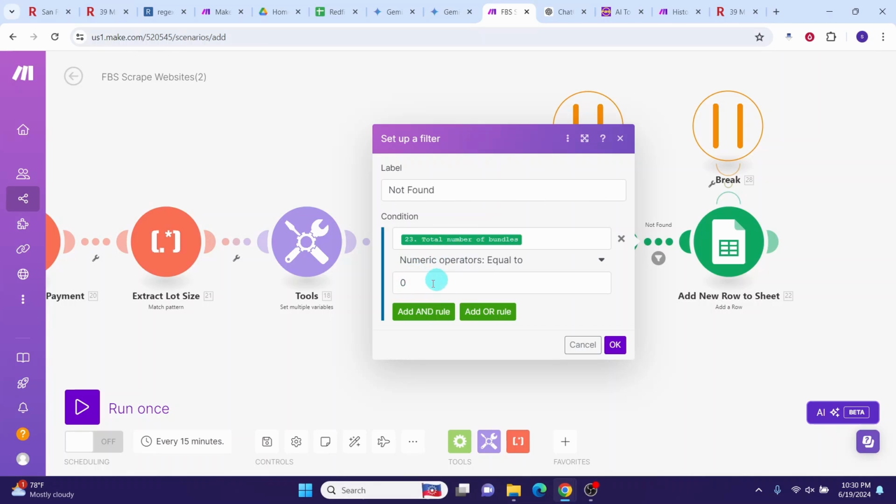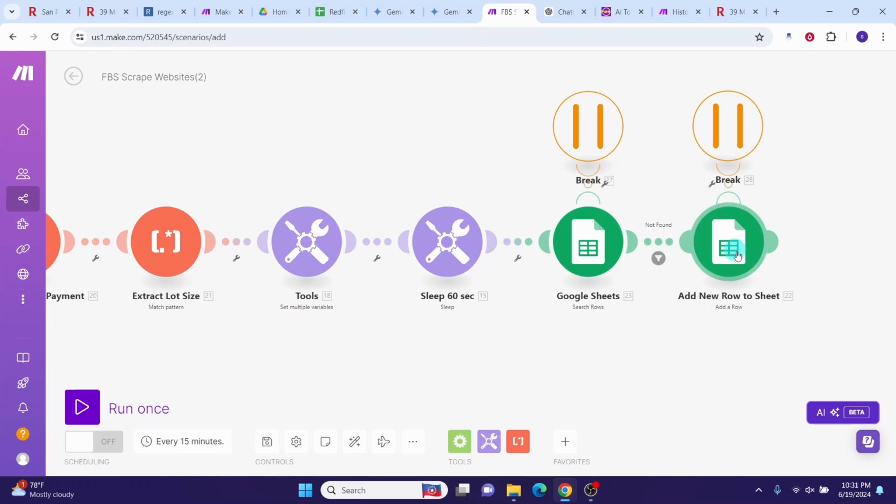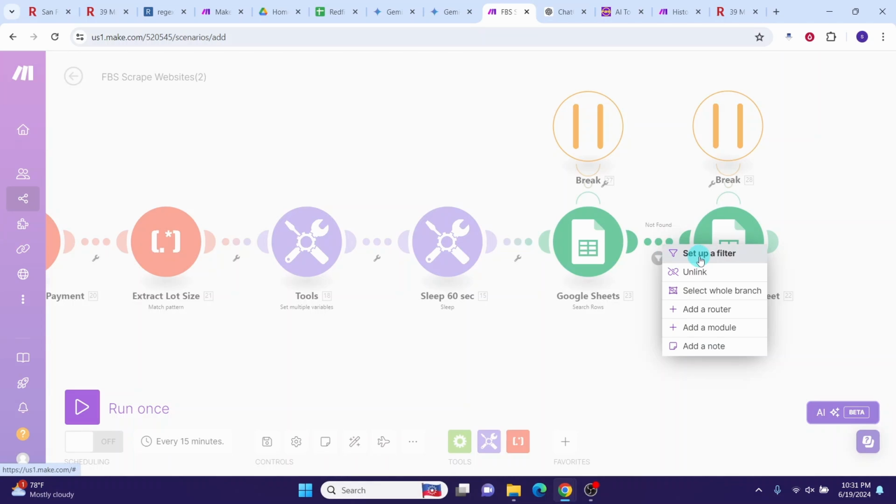If our filter returns 0 rows, it means the web page is not added to the spreadsheet and this add a row module will get executed. There is no need to change anything here. Click on this OK button. Just wanted to show you how the filter looks. Whenever you want to set up a filter, you can right click on the line that is joining the two modules and then click on this set up a filter.